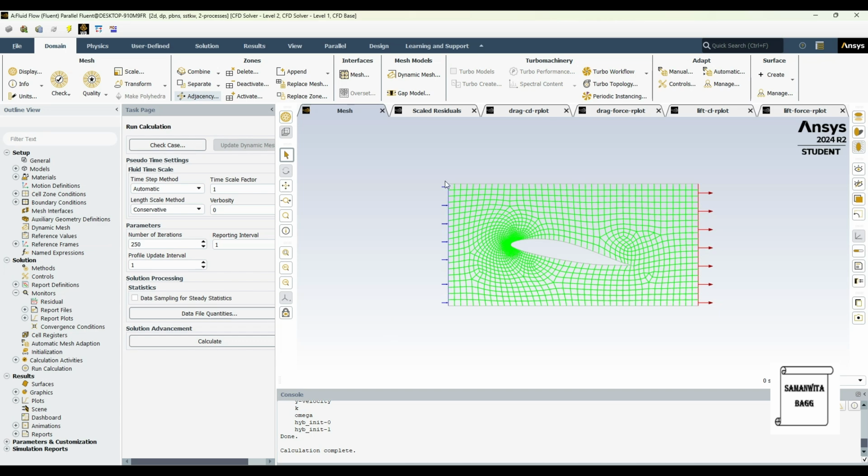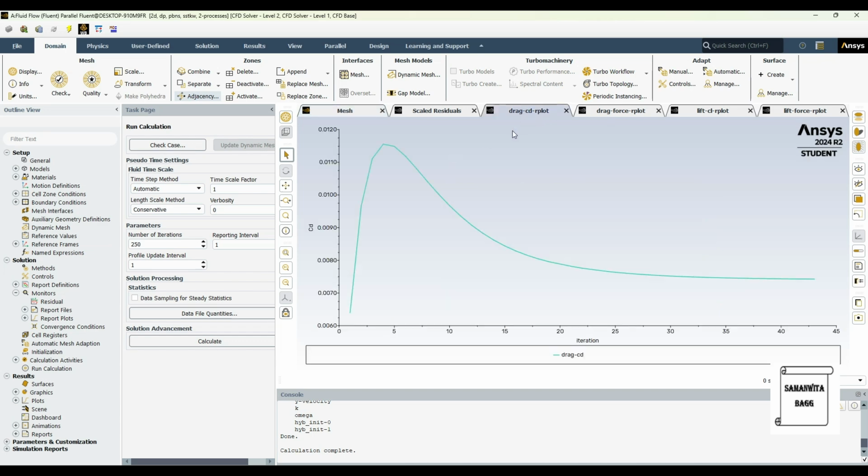So once we have seen this, we will go to the drag CD. You can see here the highest value is 0.0116. Next is drag force. So we'll go to the same point. The value is 4.4228 Newton, which is the highest drag force.